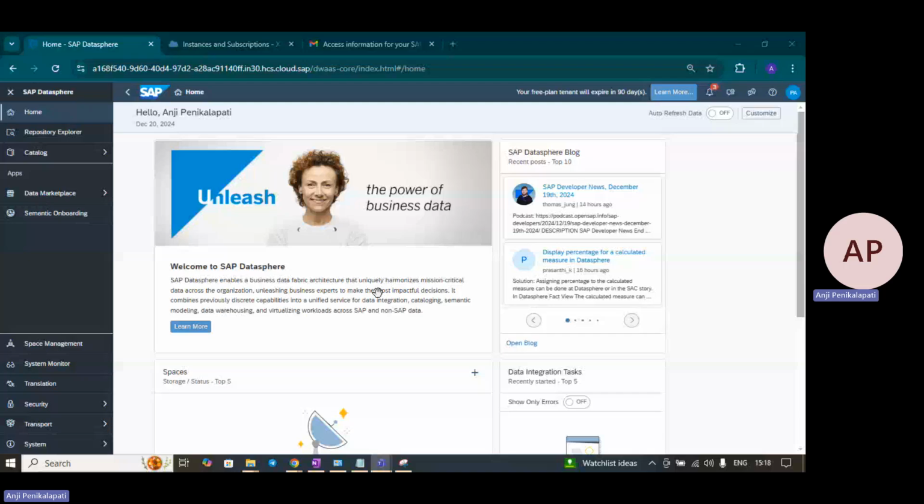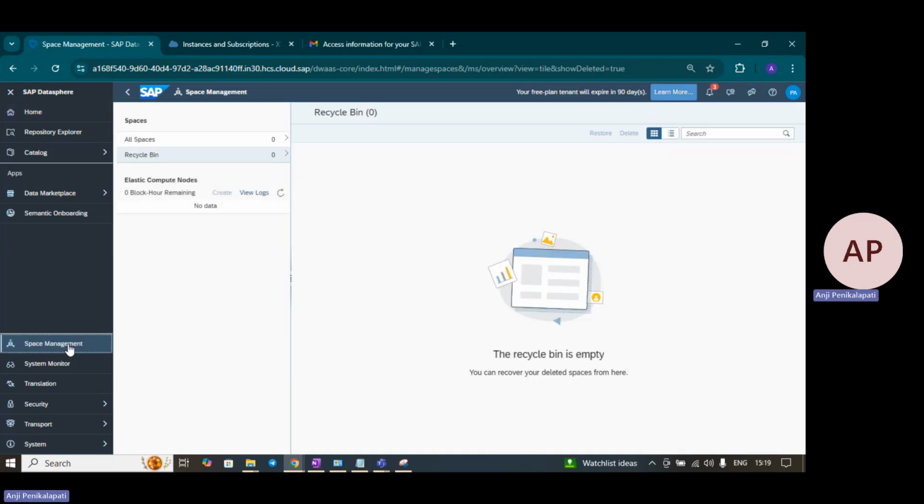Hello and welcome. In the last session, we saw how to get access to Datasphere and SSC, which includes security and administration features. In this session, we are going to discuss space management. Just click on space management.